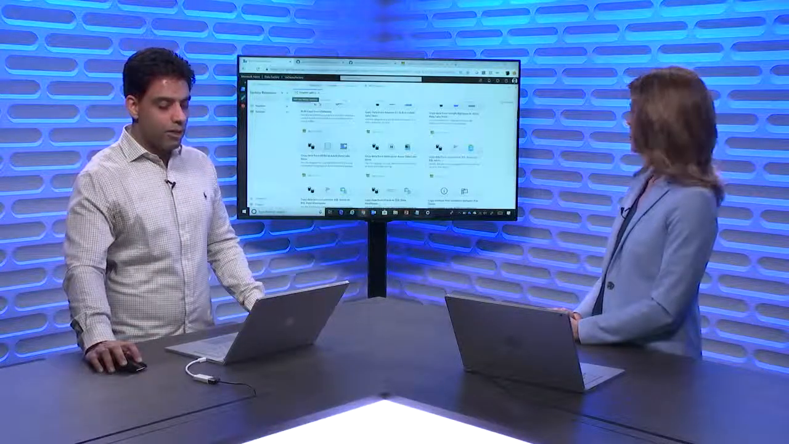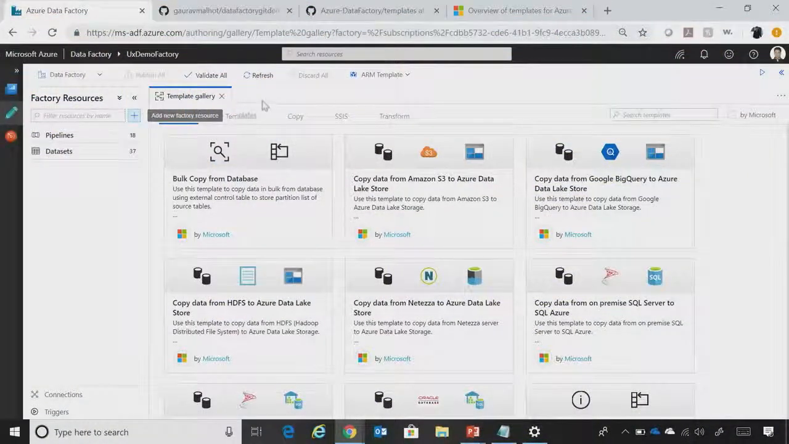And there are different templates, as I mentioned, to choose from. And here you could choose from copy templates. So we have a bunch of templates for you to move data from different sources, like in this case, from S3 to Data Lake Store, from Google BigQuery, from Netezza to Data Lake Store. And then we've also different copy templates where we are releasing some patterns as templates.